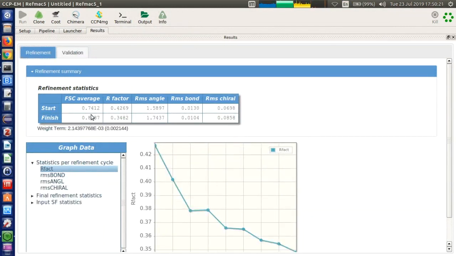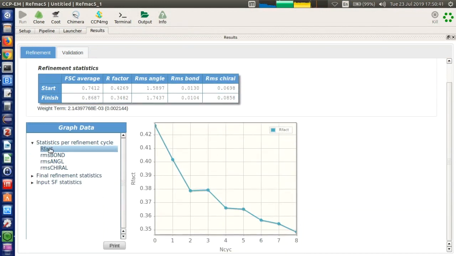You get a table of the statistics, so here's what happened to the FSC average value and the R factor, and the geometry headline figures from the start to the end of the refinement. It tells us what weight term it selected in the auto weight. So if you want to edit the weight, this is where you'd start, and then you could adjust it in factors of 5 or 10 maybe. And then we get various graphs to look at.